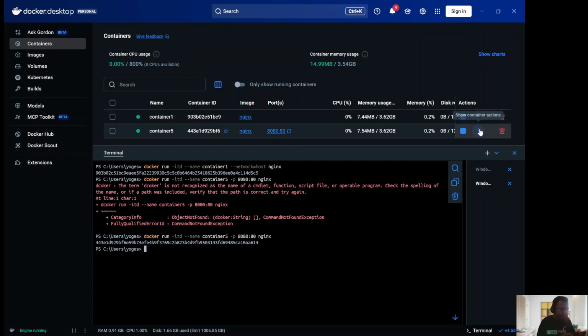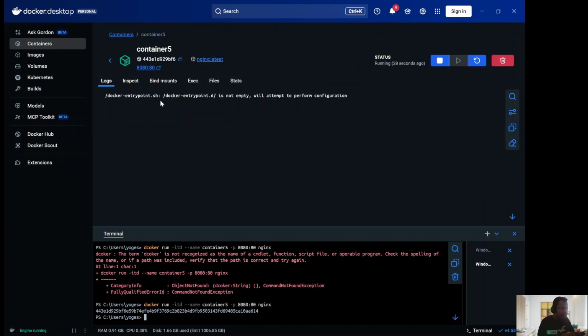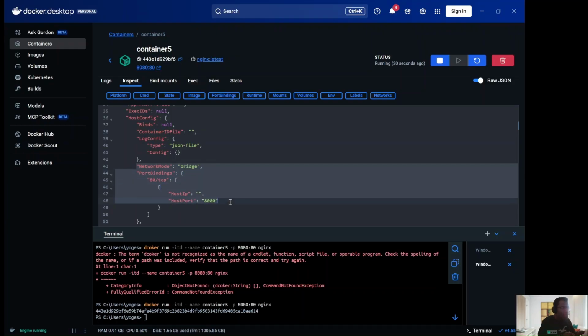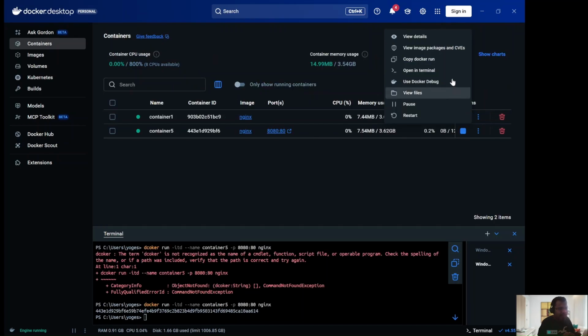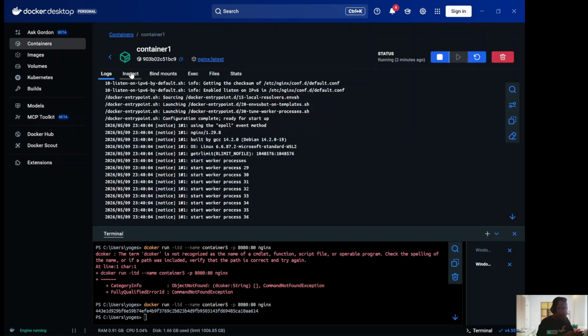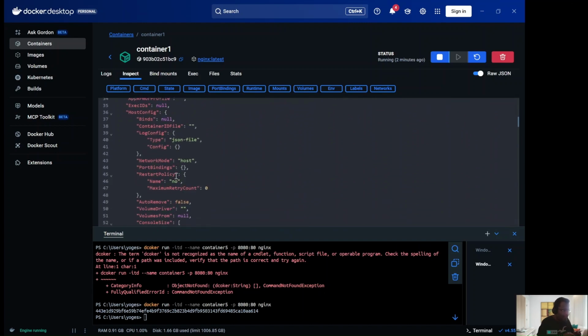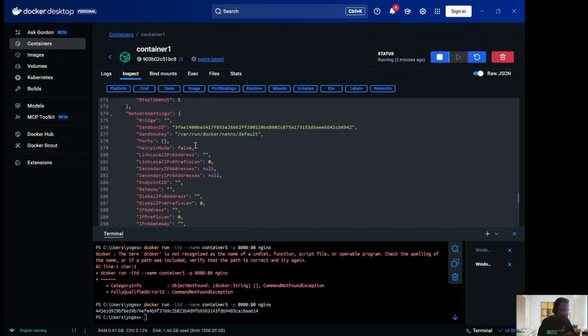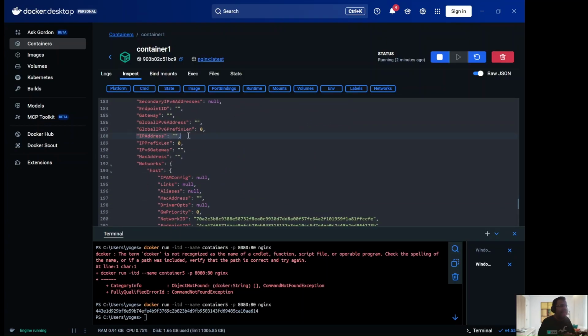So the moment I go here, you will see something, inspect. Okay, and if I go down here, you will see the network mode is bridge and the port binding is 80 tcp, the host port is 8080. Now if I go into my host network container, you will see the network mode is host, but there is nothing called port bindings. Also if I go down to the network settings, it will not have any IP address.